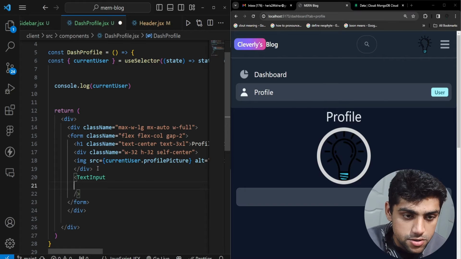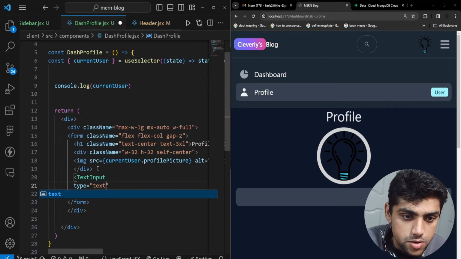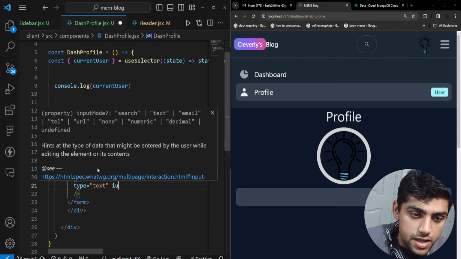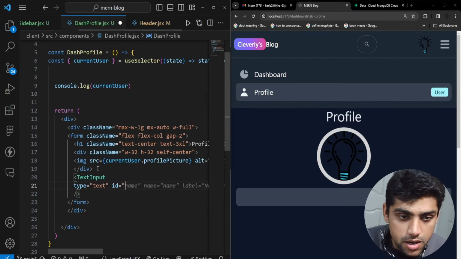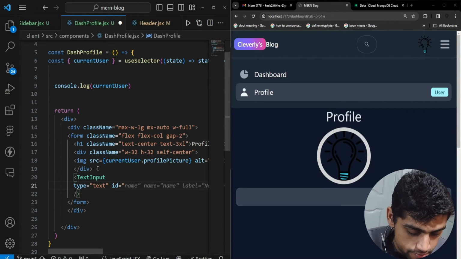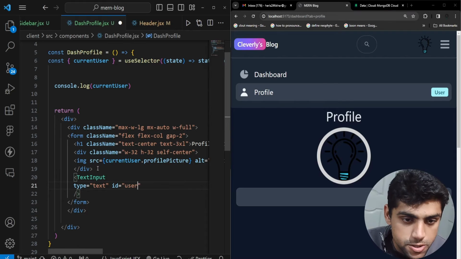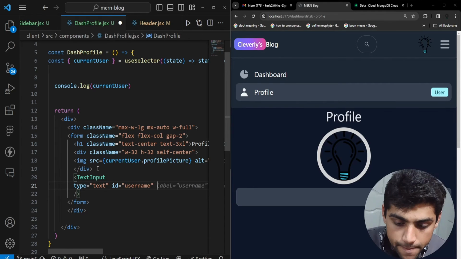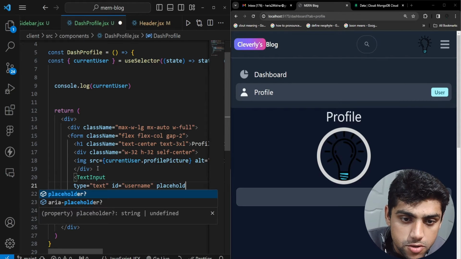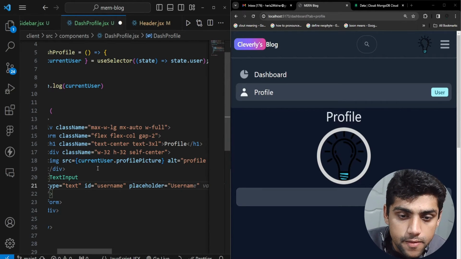Okay, now in here what you want to do is say type, which is text. Then we want the ID, and this is going to be called the username. So basically we want username, email, and then password. So username, and then we want placeholder. Okay, so we have placeholder, and then we could just say that as username.